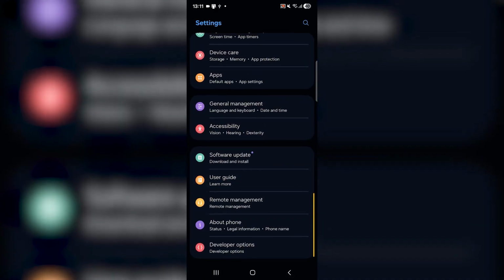Now, if it doesn't come up for whatever app you find, what you want to do is go over to your developer options. And then you want to go ahead and find force allow apps on external. So just go ahead and find that, and that's going to allow you to basically move any application that you choose over to your SD card.